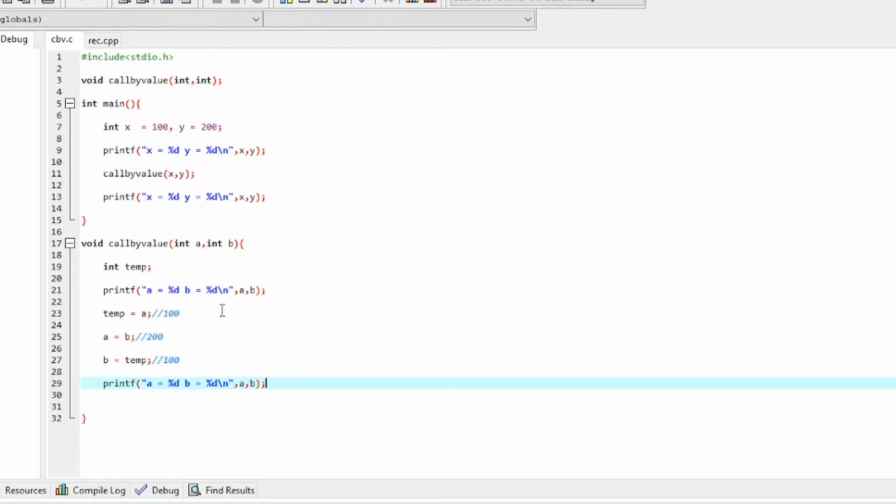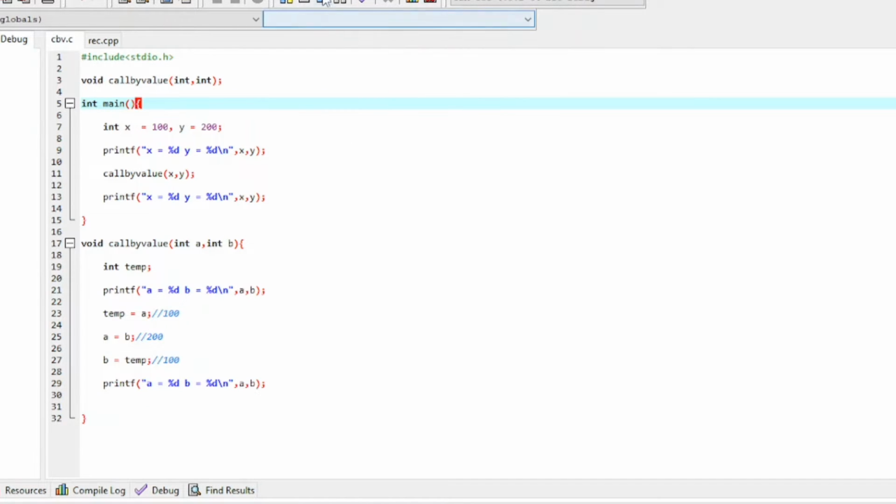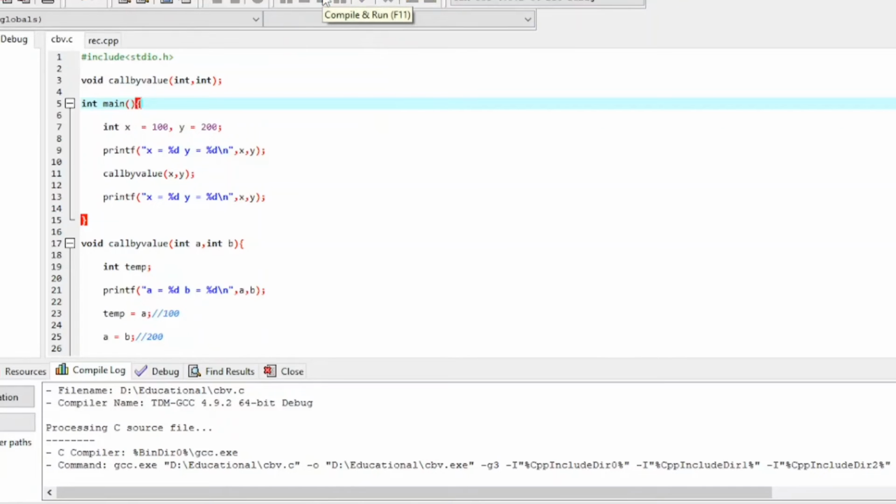After the execution of this finishes, when the compiler reaches this closing curly brace, the control shifts to the next line after this function call. So what is the next line? This printf. What will this print? This printf will print the values of x and y again. So let's see what it prints now.